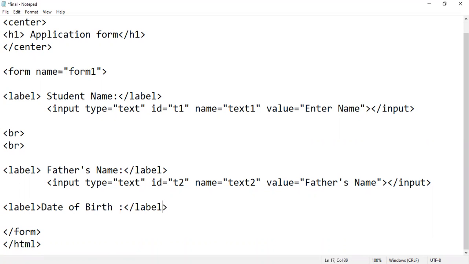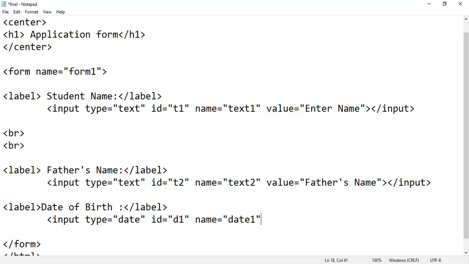And after that, we have to insert here again what? Input type tag. Just type input type equal to, and use your date. Okay, not more than that. Just use date, and ID will be D1, and name, just leave that. You can type here D1 or just type date1, and after that close it.